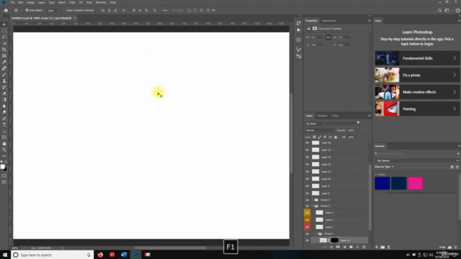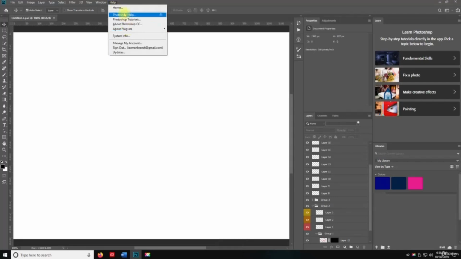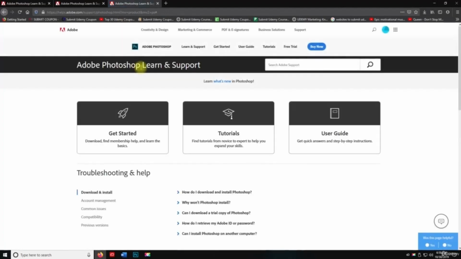So if I hit F1, supposedly if I hit F1, well, it does not want to work for me. That's awesome. So I'm just going to go click on the help menu and hit Photoshop help. What it's supposed to do, see, it did work. It just didn't pop up. See, I opened up 2 tabs here along with this one, so it did work.